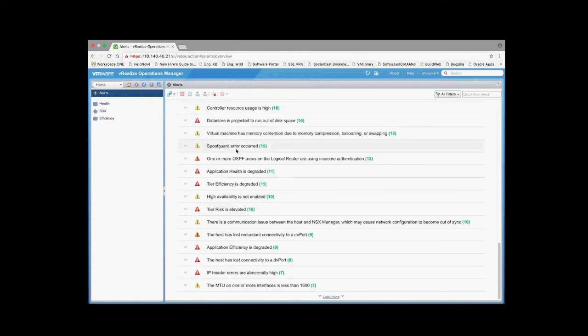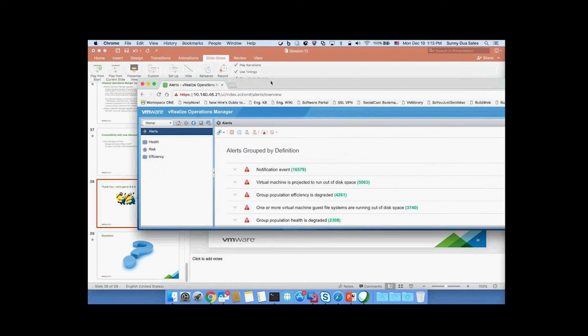There's one more question that's come in. I think I know the answer to it, but I'll pose it to you. Does the Predictive DRS have the ability to move across clusters, or is it just within a cluster?